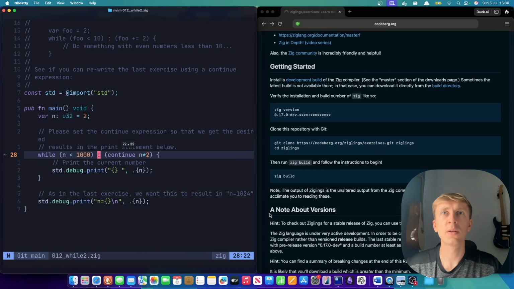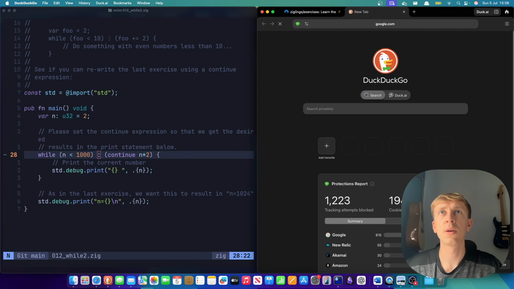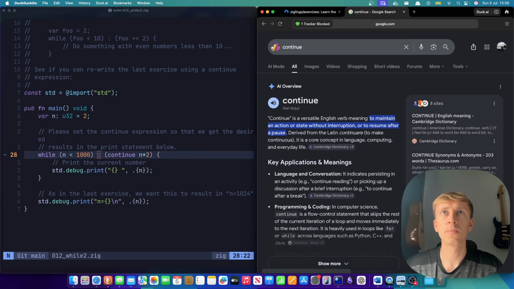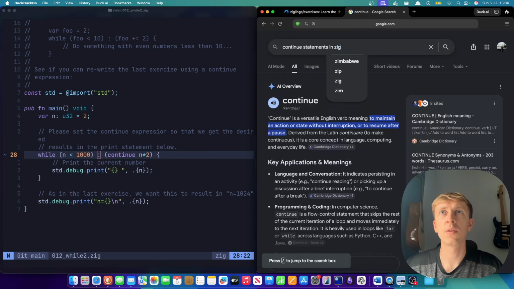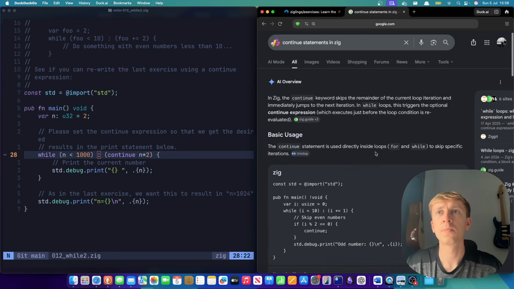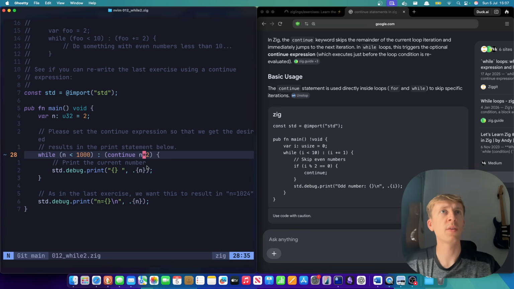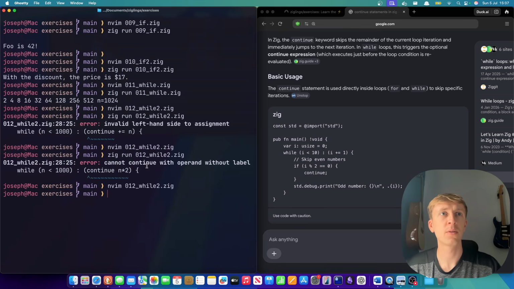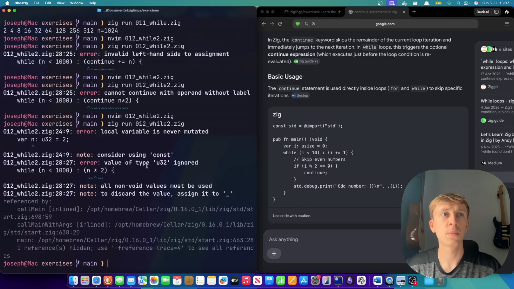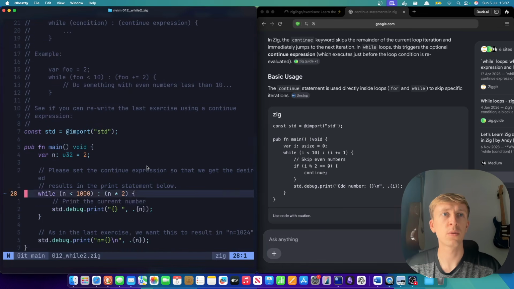Right, let's have a little look on Google. I think that's probably the next best step. So continue statements in Zig. Oh, do you just? Oh, right, I've used continue. Okay, is this right then? N. Right, let's try that. Okay, maybe it was the plus equals.